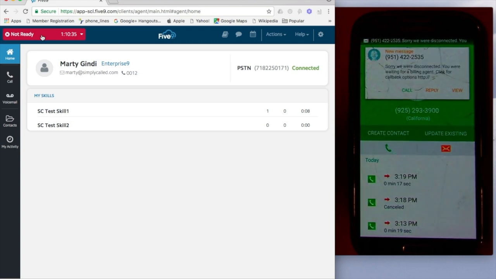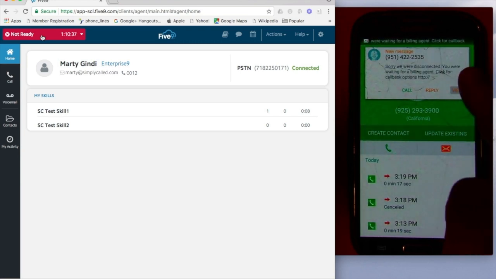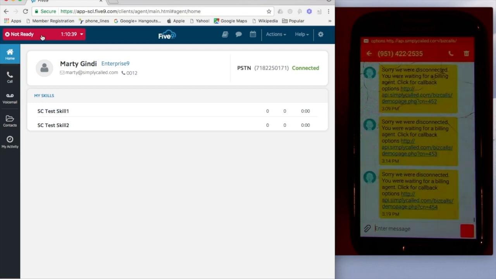And here it is. That's the text message, which points to a web page right there. And the message says, sorry, we were disconnected. You were waiting for a billing agent. Click for callback options. So let's do that.